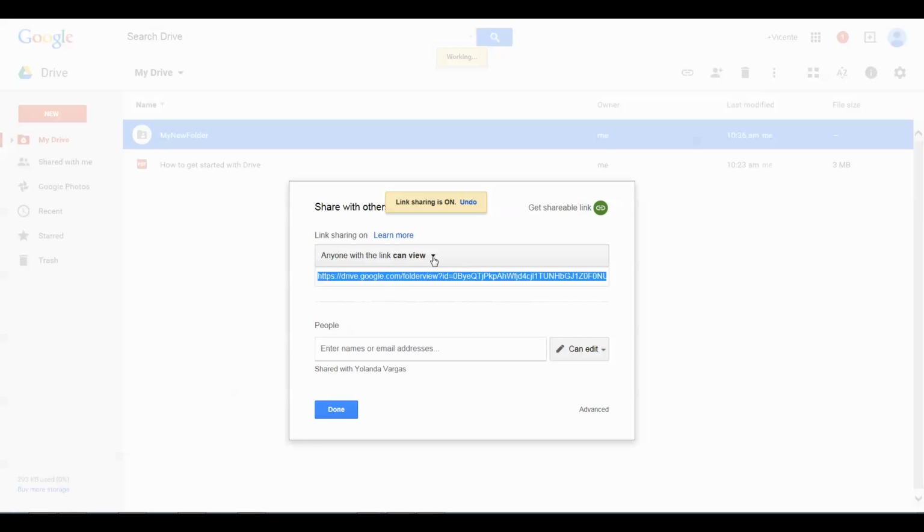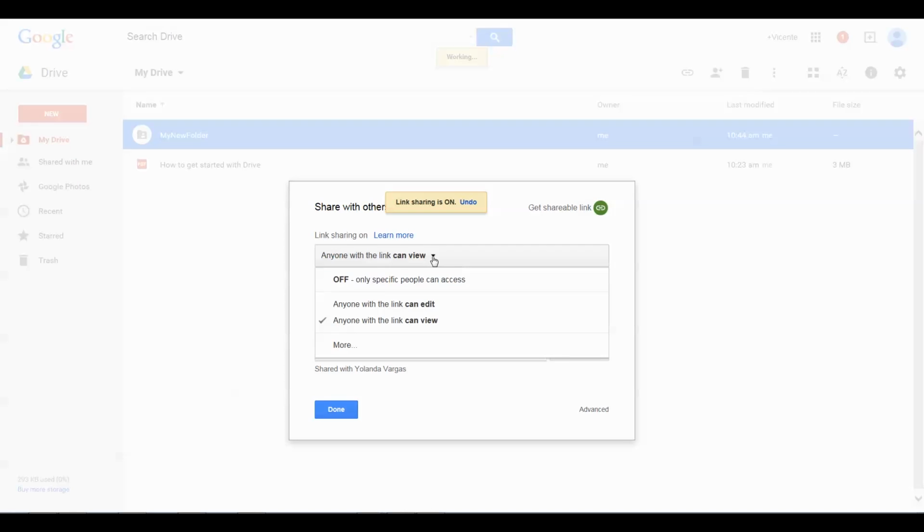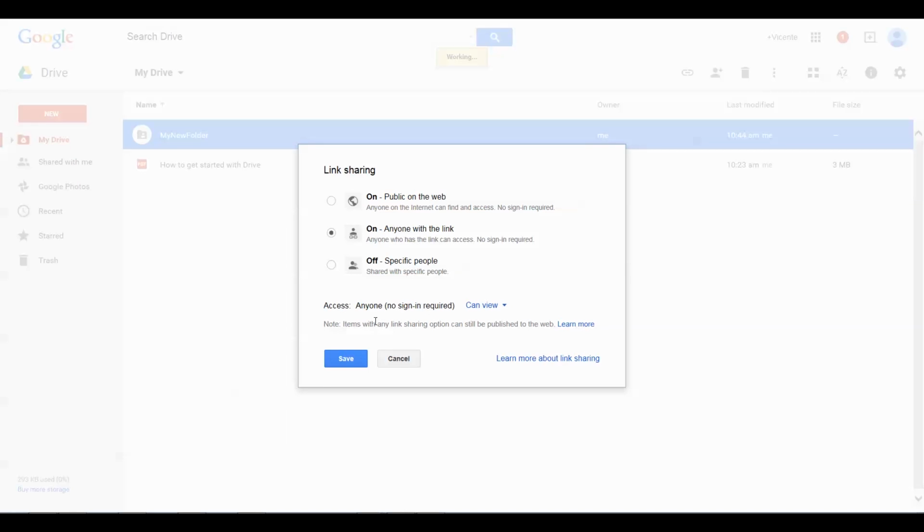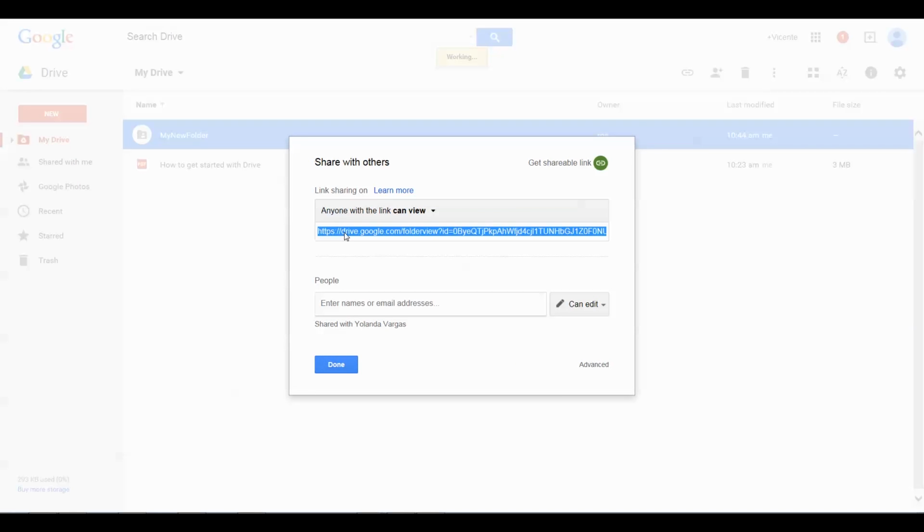To best understand the options, click on the down arrow here and select More. You'll see the link sharing options. Select the one that best applies. I'm going to select anyone with a link and access, no sign-in is required. Click Save, and you'll see a link.